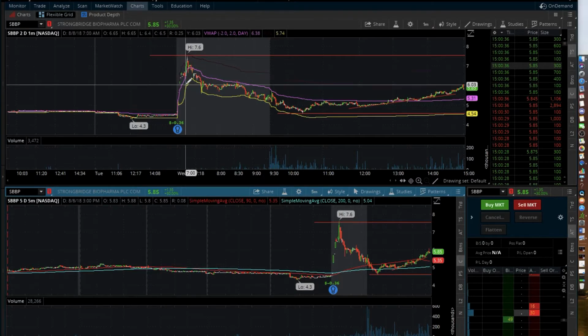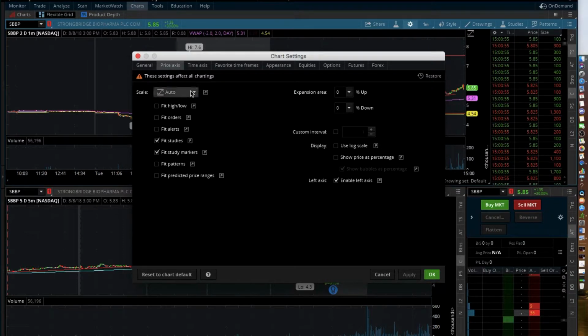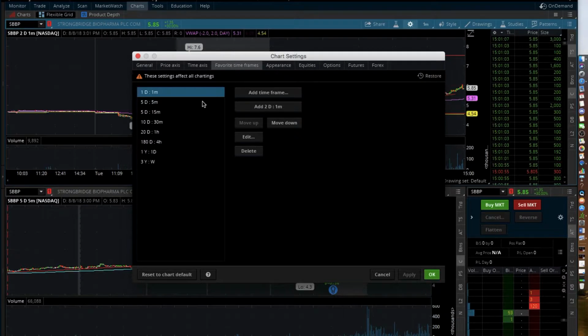Alright, so let's go to settings here. So now this is the chart settings. This is another very important tool for you guys. You guys can figure out which stuff you guys like. If you get, like I was talking about, this is another way you can access the time. You guys can edit your times.